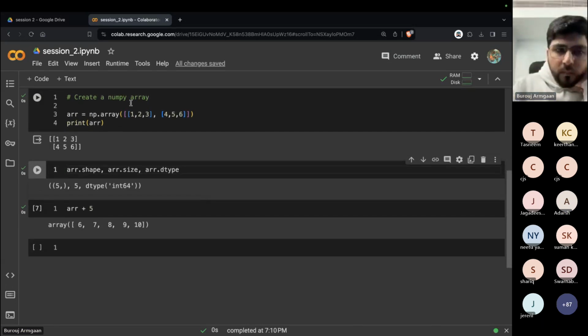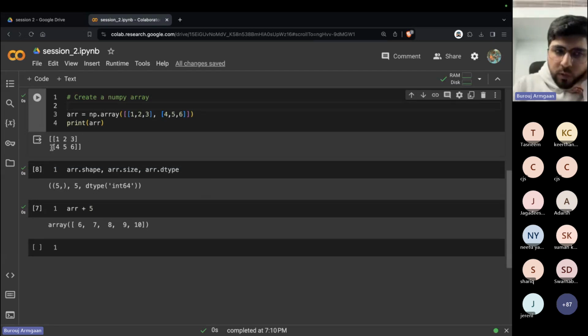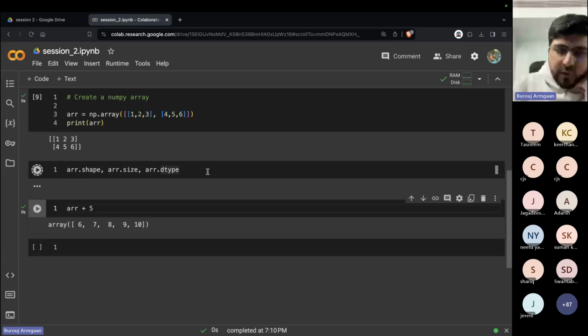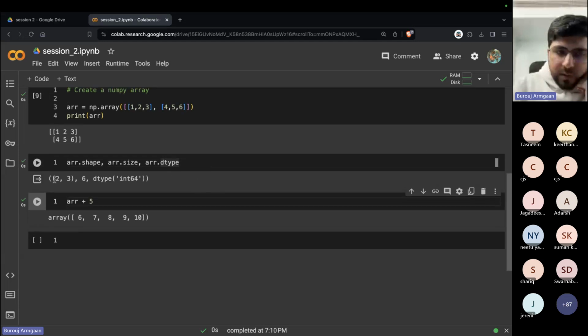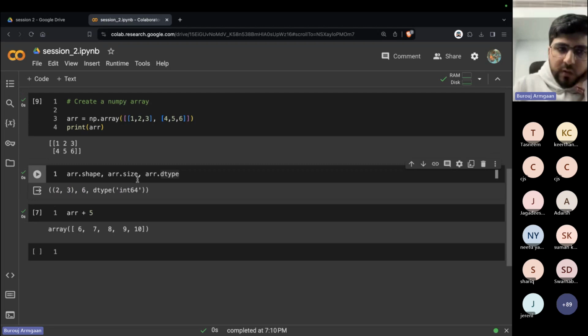You have a two-dimensional array where the first row is 1, 2, 3, and the second row is 4, 5, 6. If we check the parameters once again, we'll see that our shape is 2 by 3 because we have 2 rows and 3 columns. We have 6 elements in total, and everything is still an integer. Make sense? Any questions?